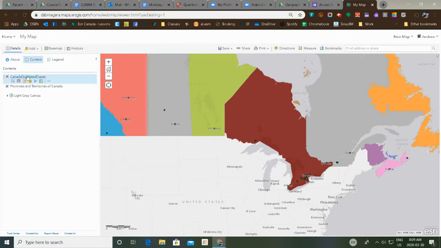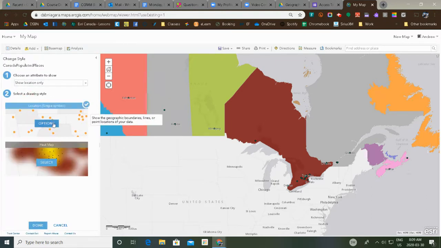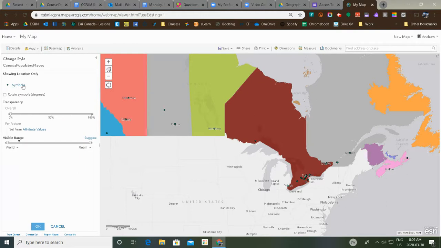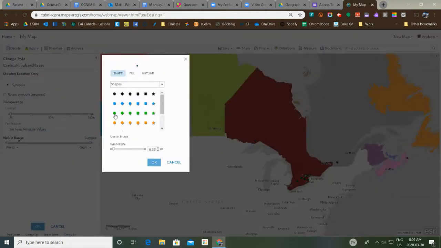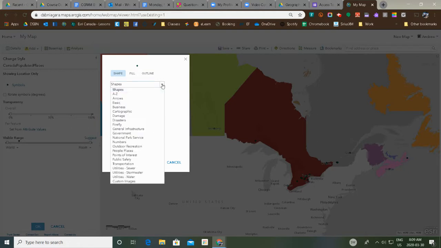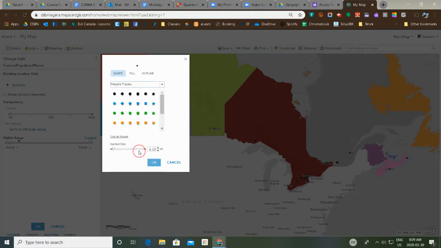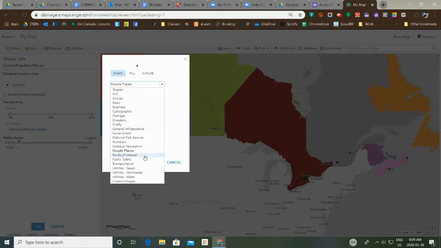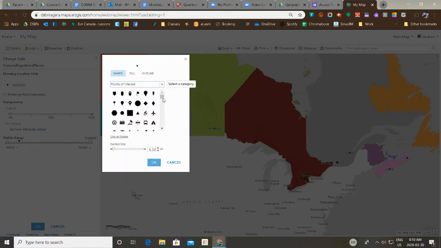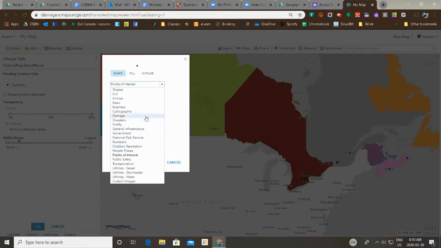So I go back to hovering over top of this layer and click on change style. And now I can click on options. And you see the symbols here? Let's change it to something else. Go find something either in the shapes, or you can use people and places, for instance. Maybe there's something in here you really like. But you want to make sure that once you've selected it, it's going to be able to be easily seen on the map. Otherwise, it could just sort of fall into the background and you don't see it very well.